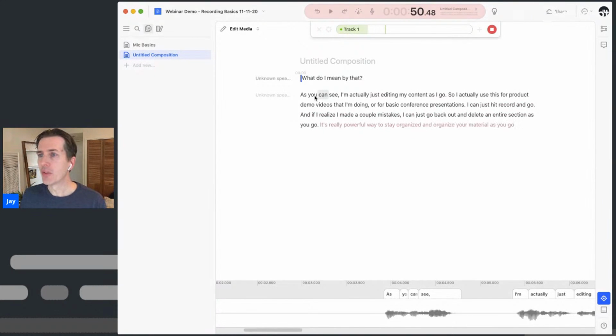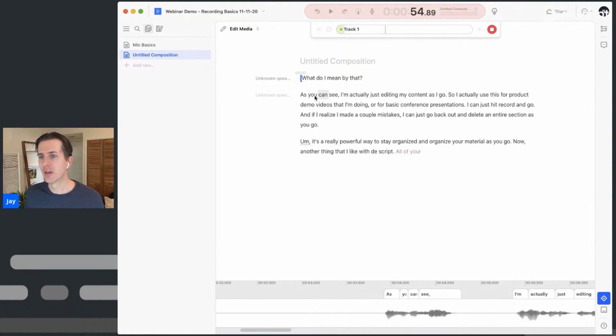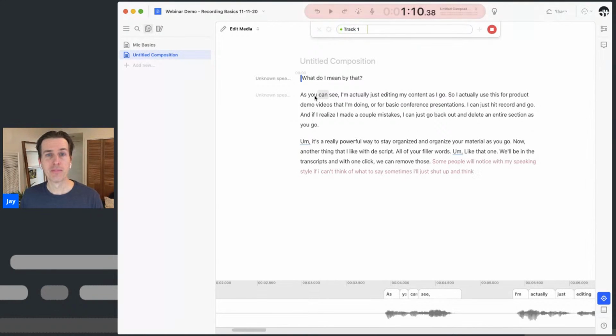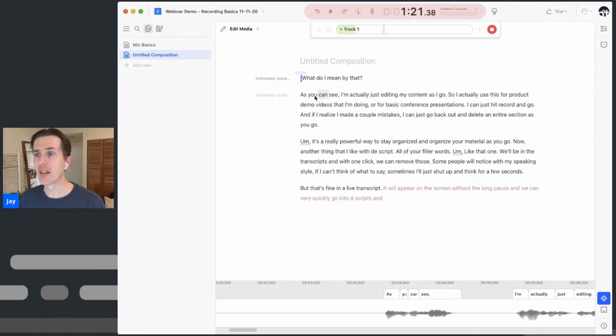Now, another thing that I like with Descript, all of your filler words, like that one, will be in the transcript, and with one click, we can remove those. Some people will notice with my speaking style, if I can't think of what to say, sometimes I'll just shut up and think for a few seconds. But that's fine in a live transcript. It will appear on the screen without the long pause, and we can very quickly go into Descript and remove these word gaps with one click.